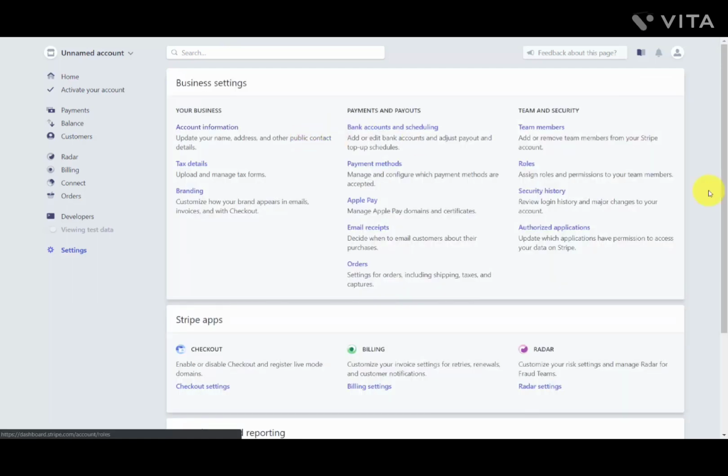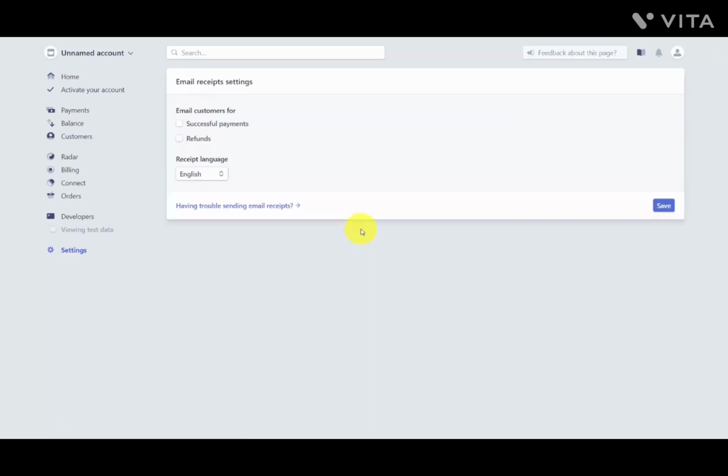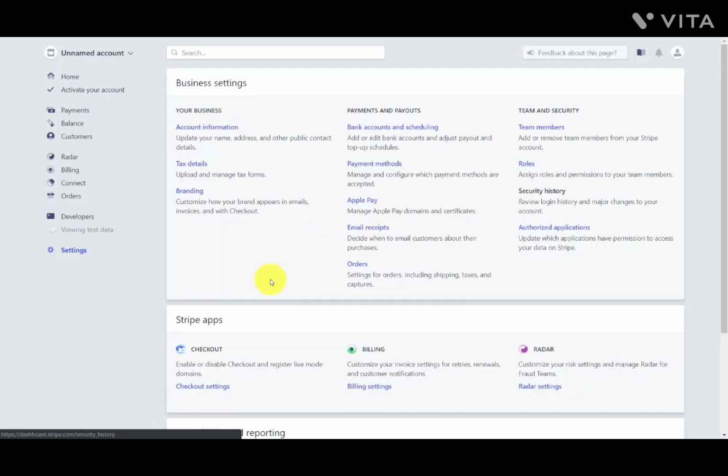If you have a way of being able to use Apple Pay, you'll need to use this link, and then you'll be able to alter your email receipts. Basically, what you'll be doing is you'll determine when Stripe will email your customers. So you can have your customer emailed when a payment is successful, as well as when there's a refund, and then you'll click Save.